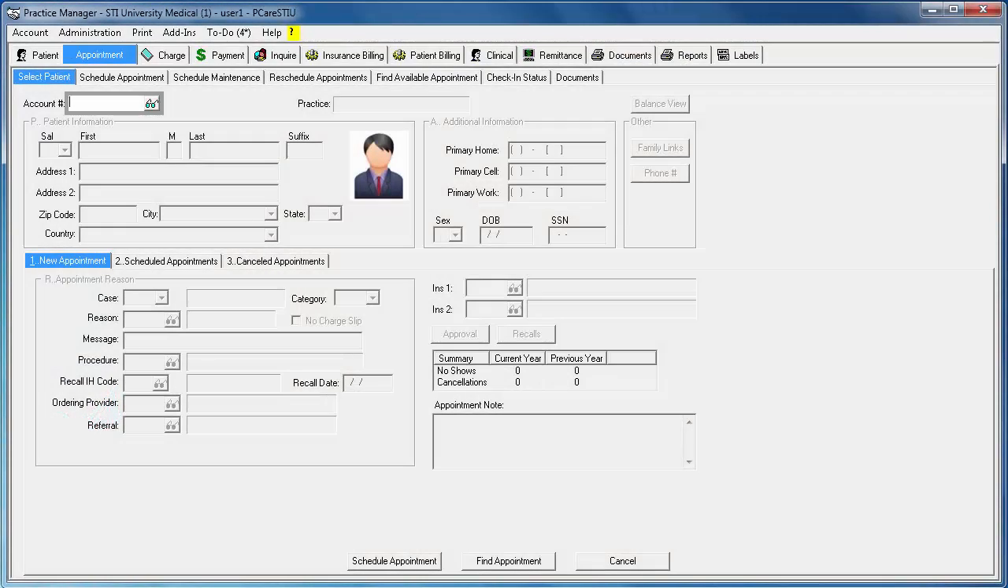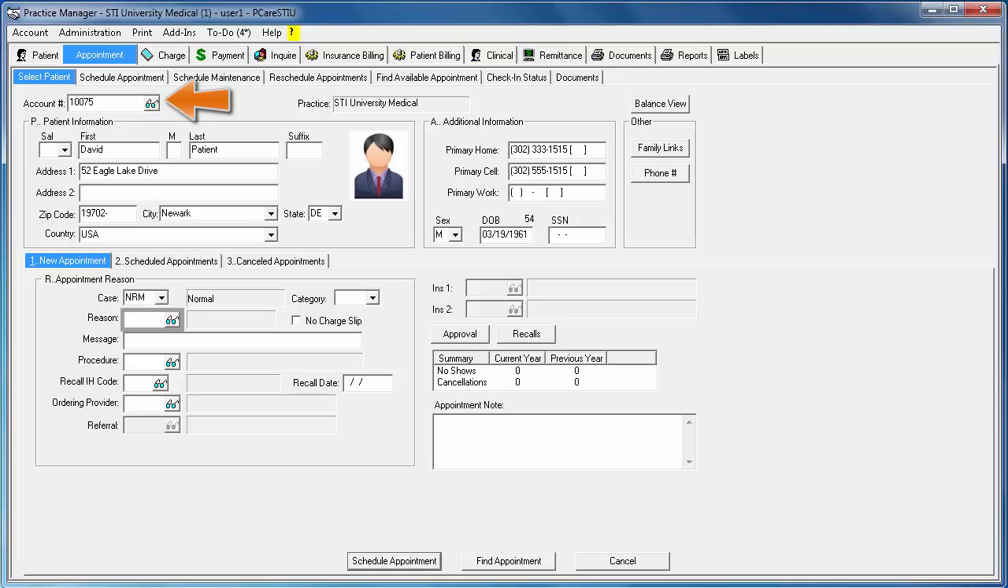We've added functionality to allow you to schedule recurring appointments for an individual patient with just a few clicks. So on the Appointment tab, I'll open a patient's account to show you how it works. I'll add a reason and then click Schedule Appointment.